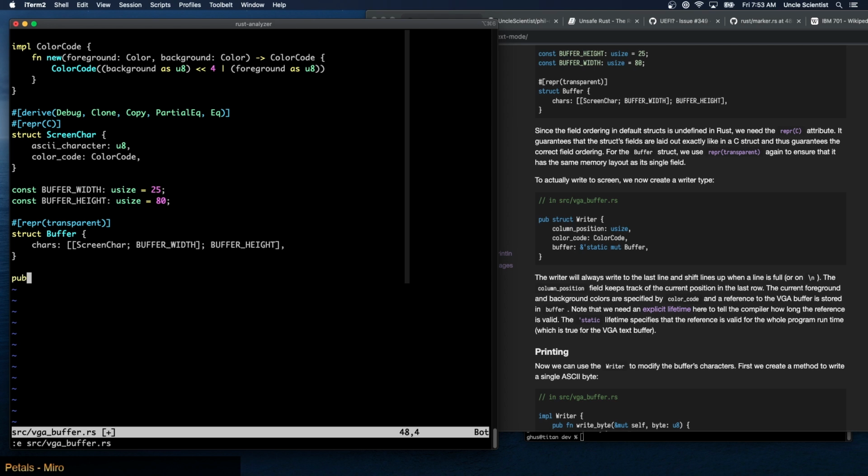Okay. I guess we don't care about the representation here. Can't type today. And then buffer: &'static mut Buffer.